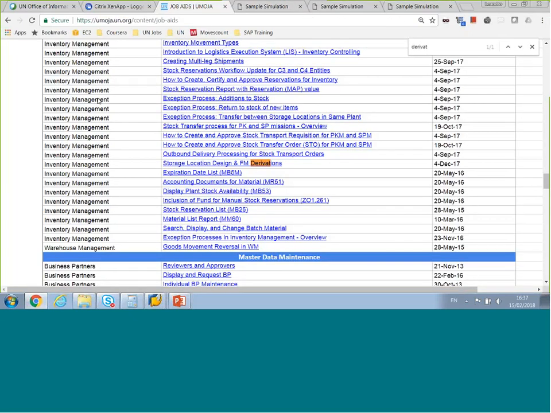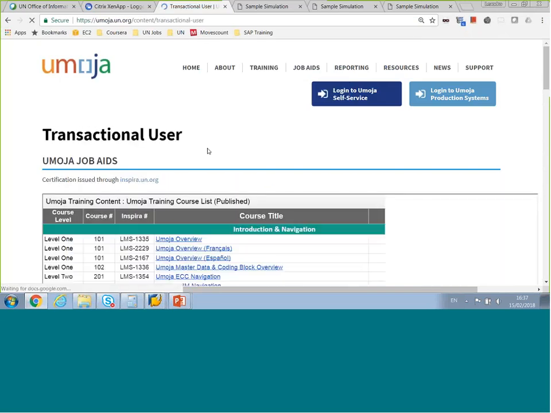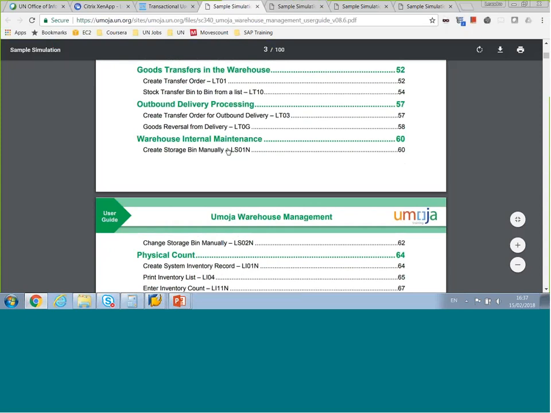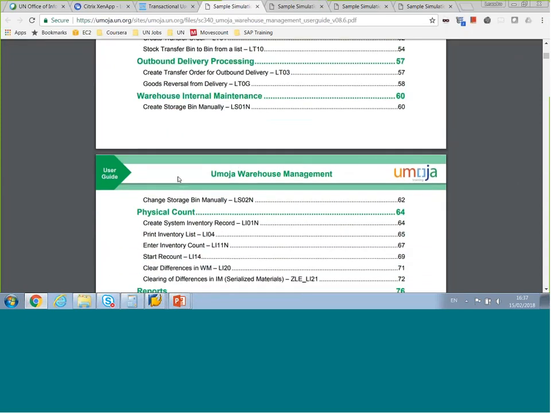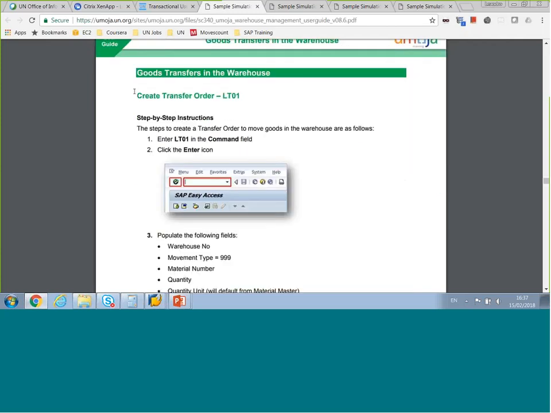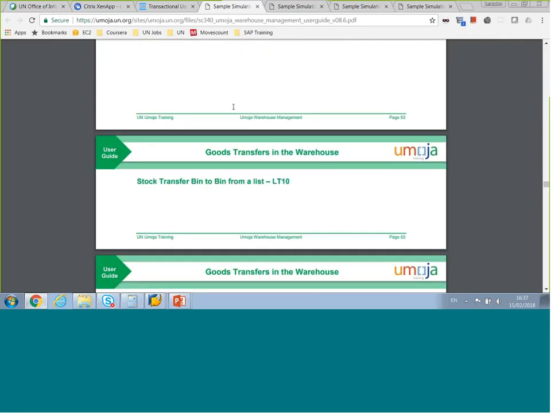You can have a look at the training transactional. If you look for warehouse, you open the user guide, right? And in this user guide, you have this goods transfers in the warehouse, all right? So you can see that it's done using the LT01. Okay, so this goods transfer in the warehouse is what we mean by the bin-to-bin transfer. Okay, and here you have the screenshots, the movement type 999, and the different steps. All right.